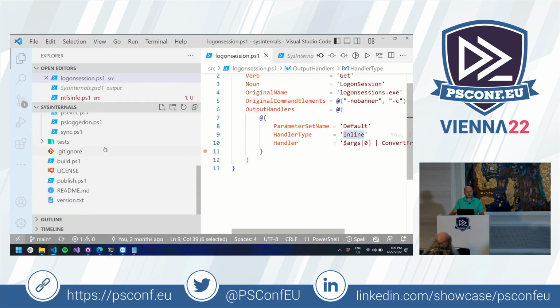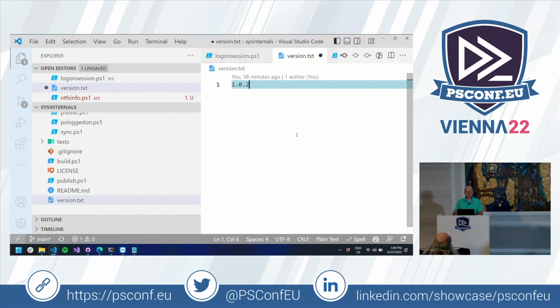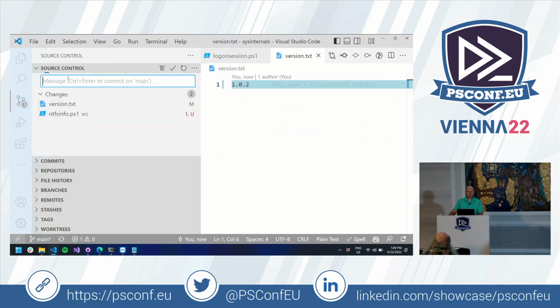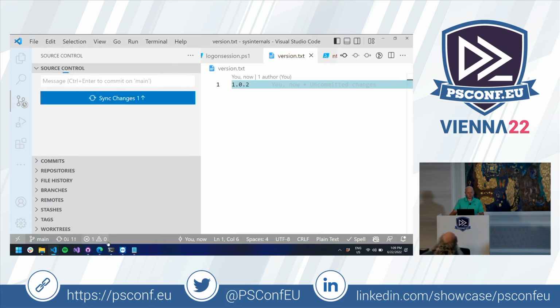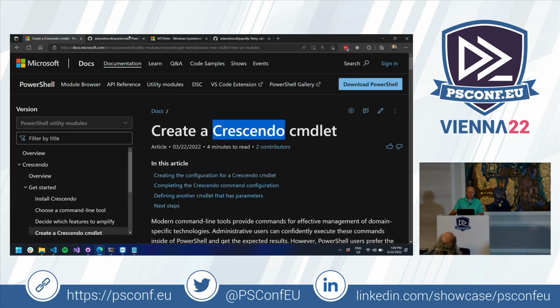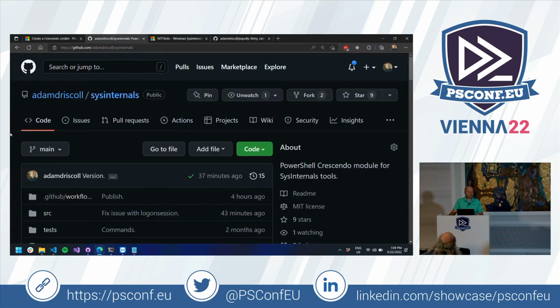All right, so I will now bump the version on this. We'll push it up to GitHub, ntfsinfo, and sync those changes. This is where you can find the Sysinternals module. If you want an example of how I did this, it's all up on GitHub at Adam Driscoll/sysinternals.